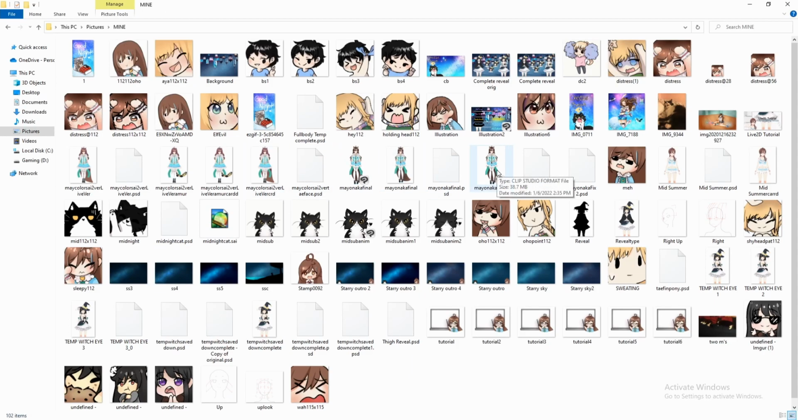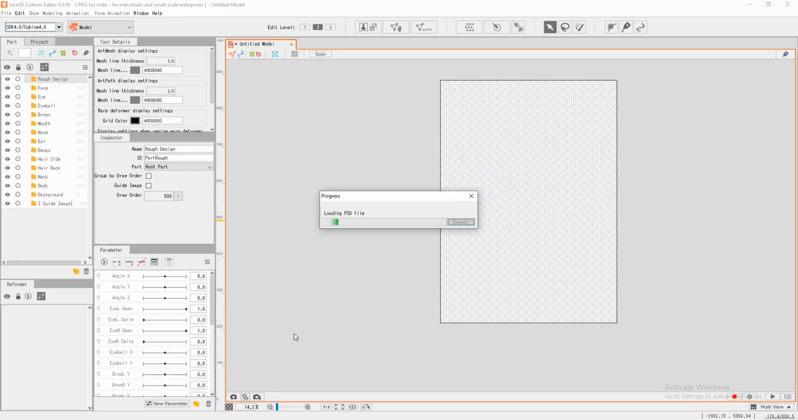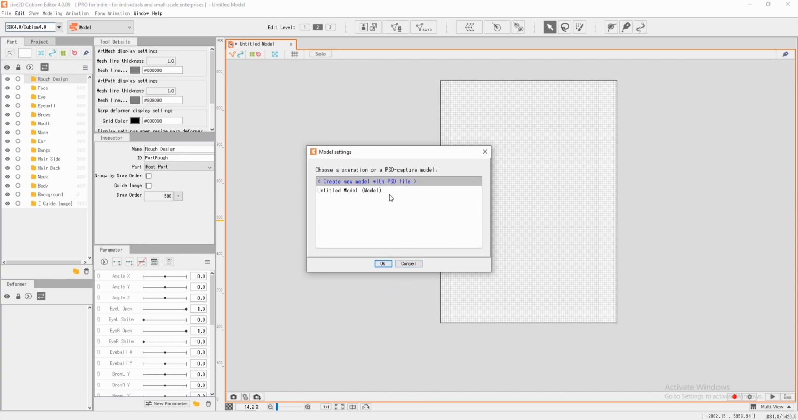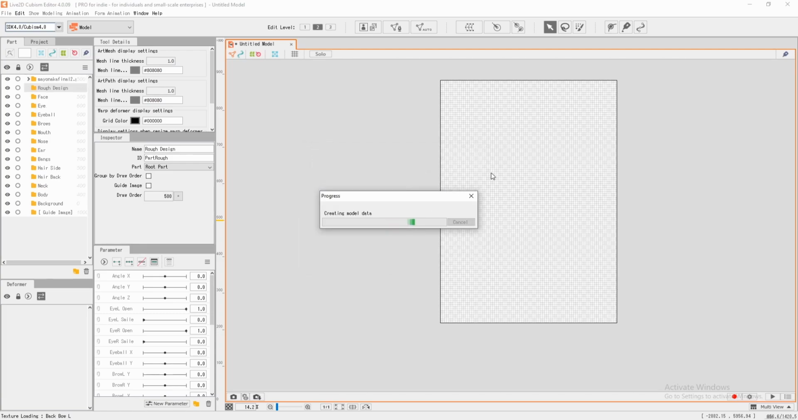So this is the final version. As you can see, I have a bunch of versions. This is the final version. So this is the PSD file. Do this one, and then drag and drop in there. And then you're gonna want to do untitled model, because if you do new, it's gonna open another one. So then add all as new art mesh, and then let it load.